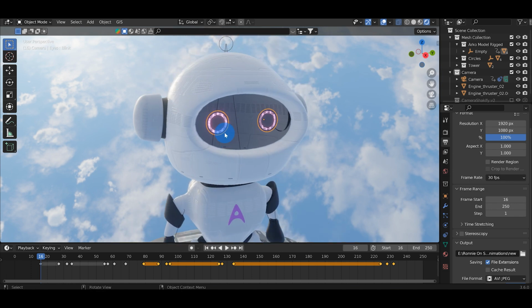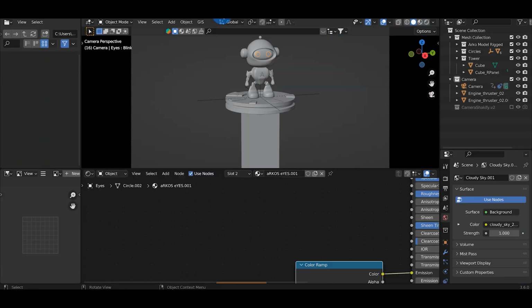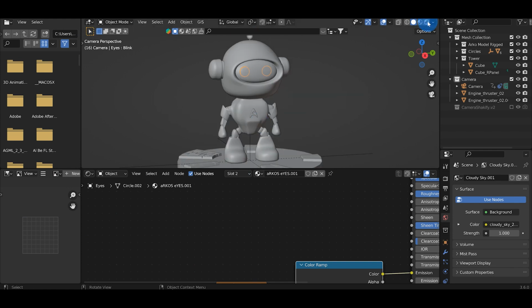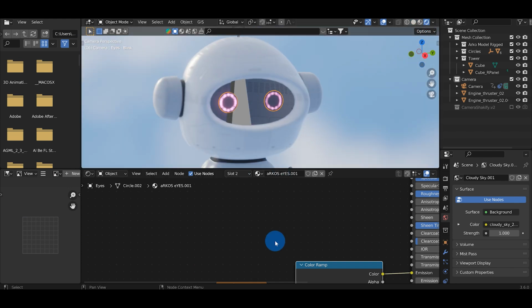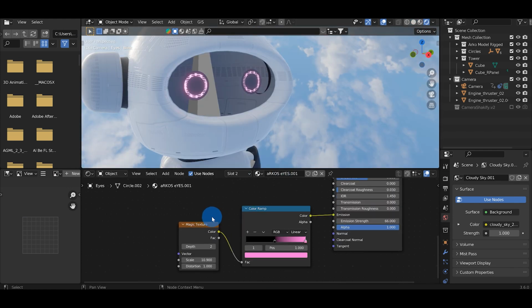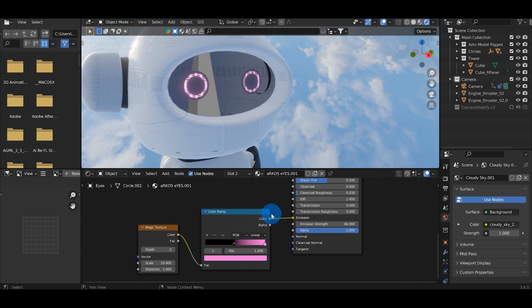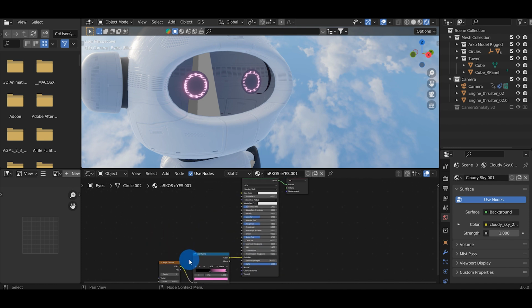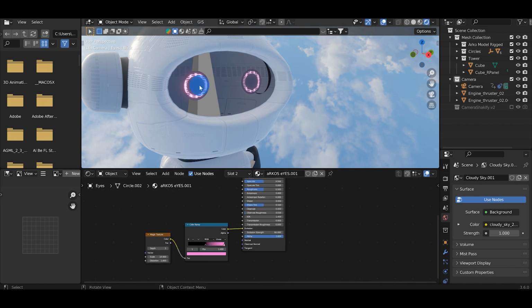Nothing too crazy here. I'll go into the shading tab and let's see what I did for the shader here. It's just a magic texture that goes into the color ramp, into the emission, and that's how I got that look for those eyes.